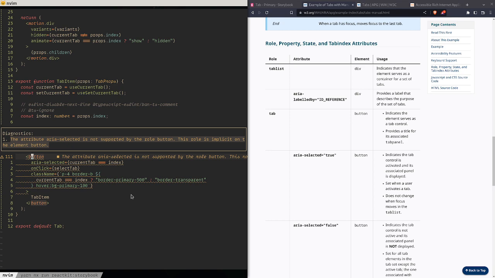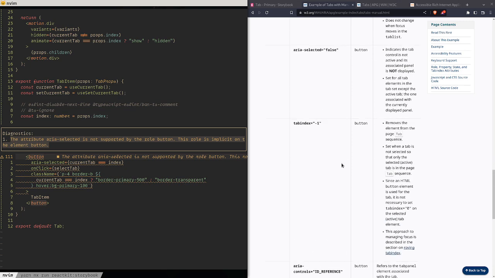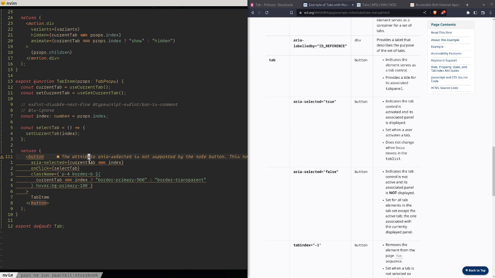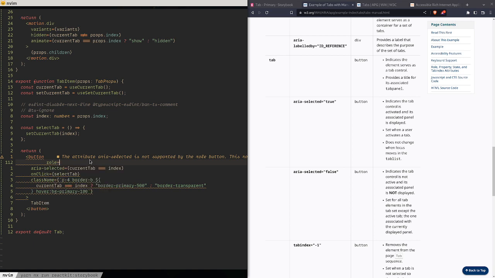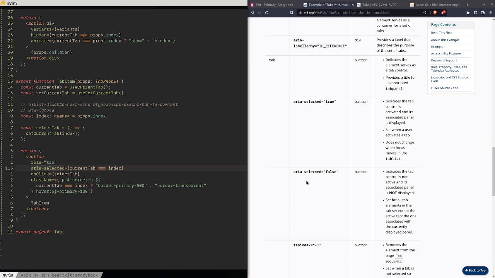Okay, so is it that we've got a different role that we have to set for tab? It doesn't look like we've got one. Ah, okay, yes we do. So we've got a specific role for tab. Okay, which we've now set. Aria selected false indicates that the tab control is not active and is not displayed.